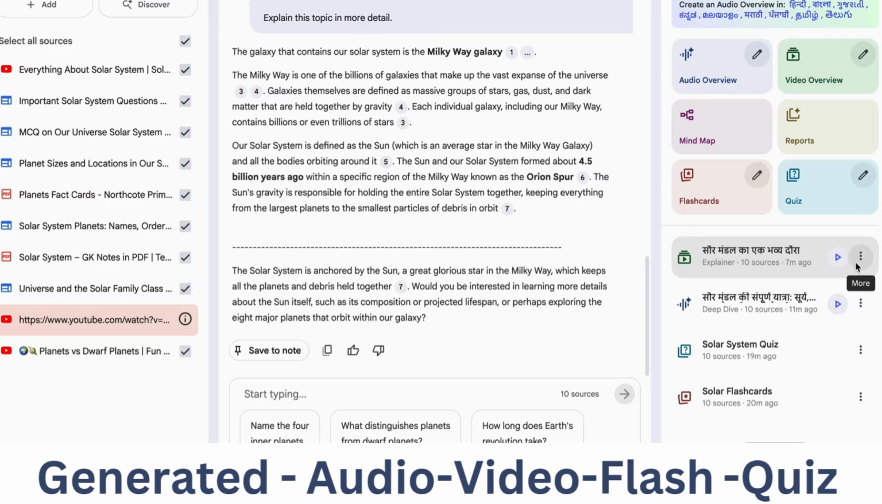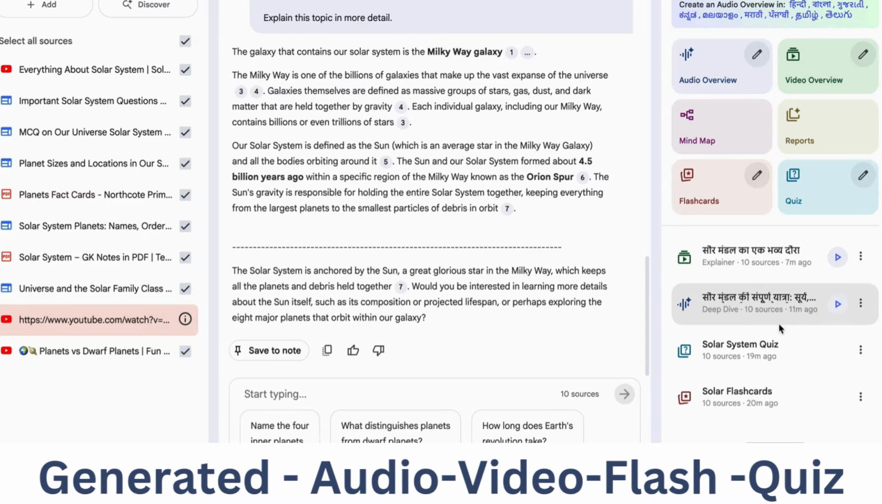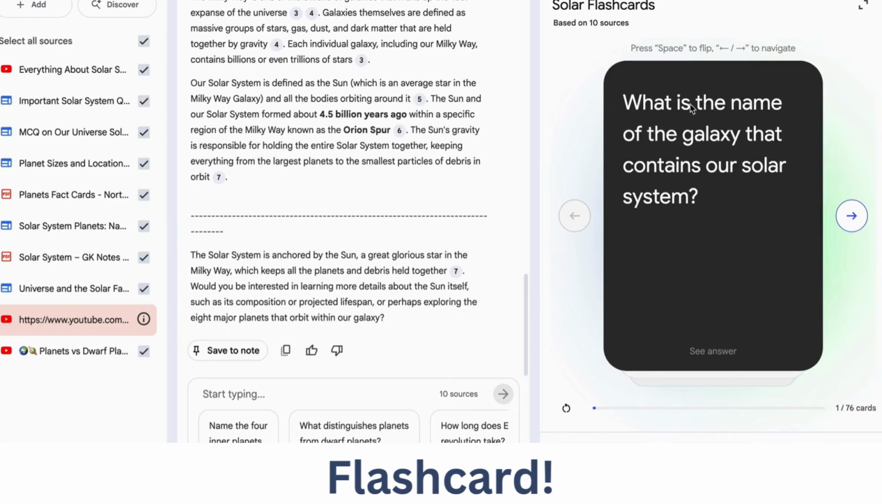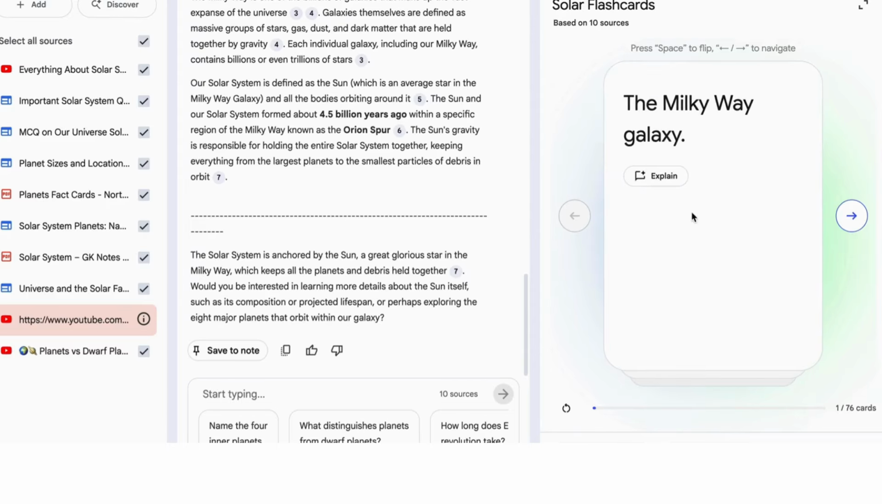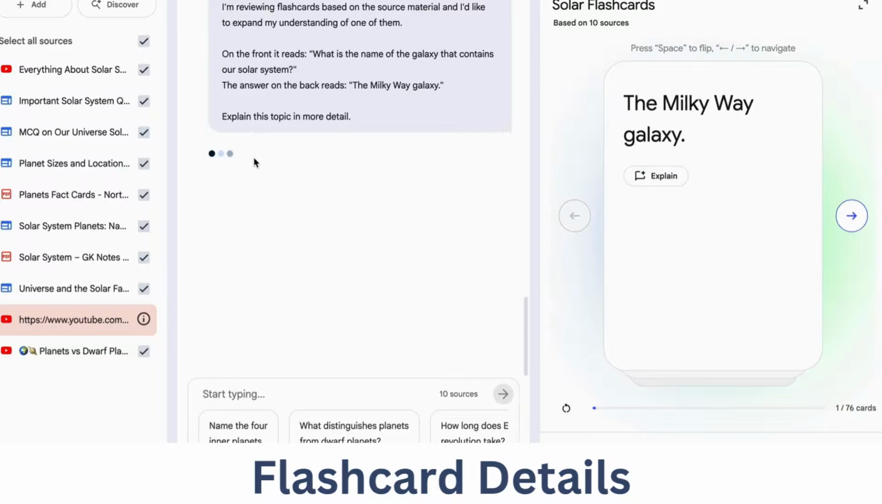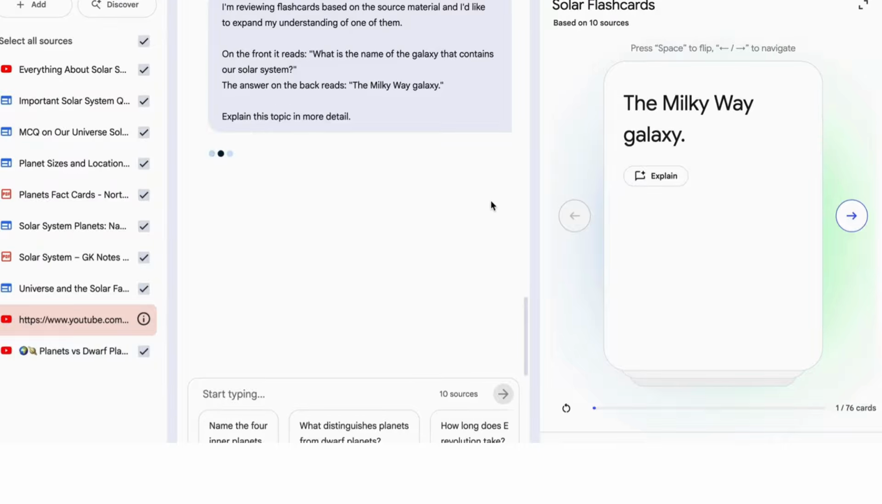Now you see it has generated the audio and video after some time. And also now I'm going to click on the flashcards. So see, the flashcard is generated. One of the first flashcards says what is the quiz over there. Then the second flashcard, you can also get into details by clicking on explain. The answers that you get for the flashcard, you could just say explain. It is going to explain the things on the left side or the middle panel.